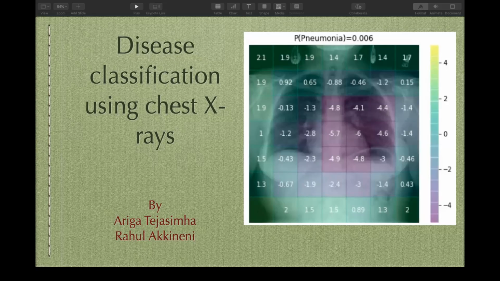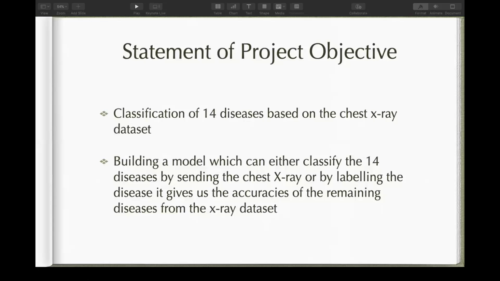This is our project. The statement of our project is the classification of 14 diseases based on chest x-rays, which is simply building a model which can classify 14 diseases by sending a chest x-ray, labeling any of the 14 diseases.